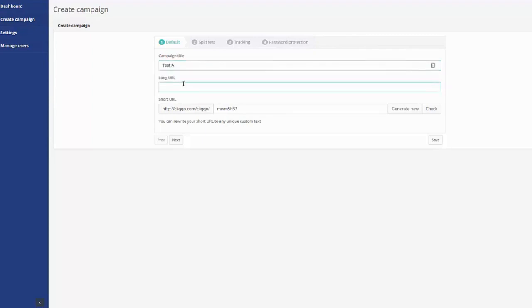Now the long URL, this is the URL you want to redirect people to, and we've got split testing as well, which I'll show you in a second, but I'm just going to send people to this news website just for the demo.